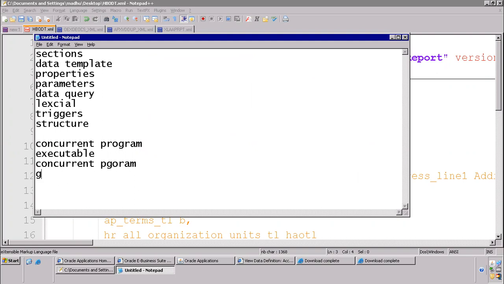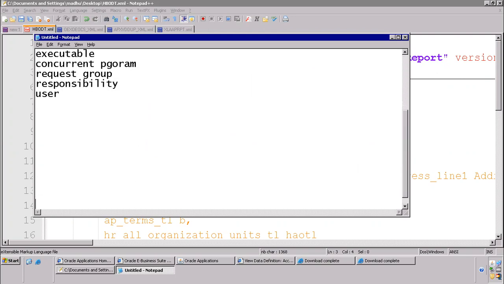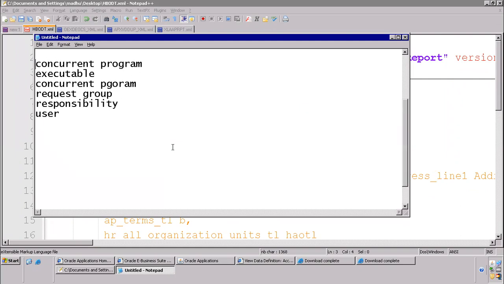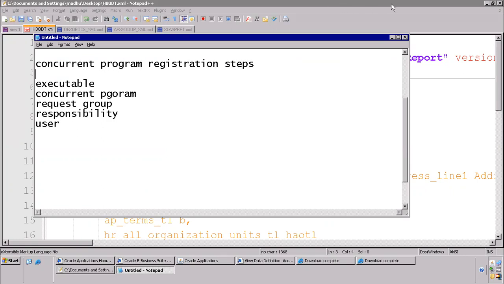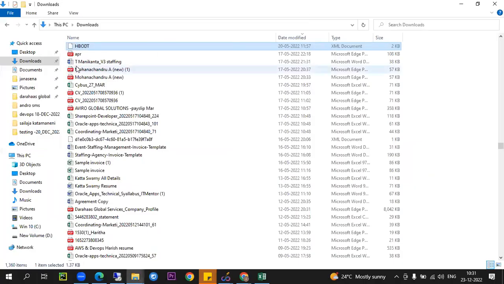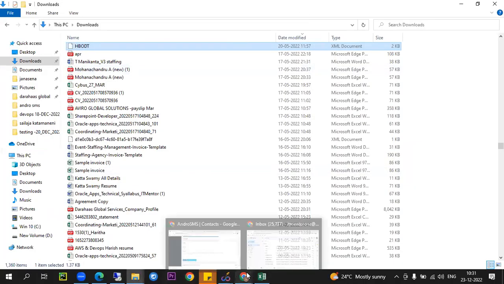We'll include it into a group here. The group name is called a request group. Then we'll submit from a responsibility, and the one who submits this is the user. This is the hierarchy. This is not required, concurrent program registration steps. Okay, I'll give you the navigation and all. One PPT will be there.